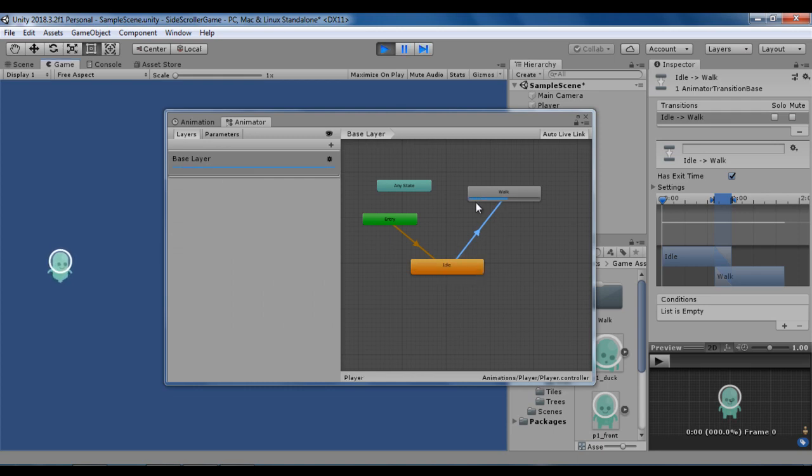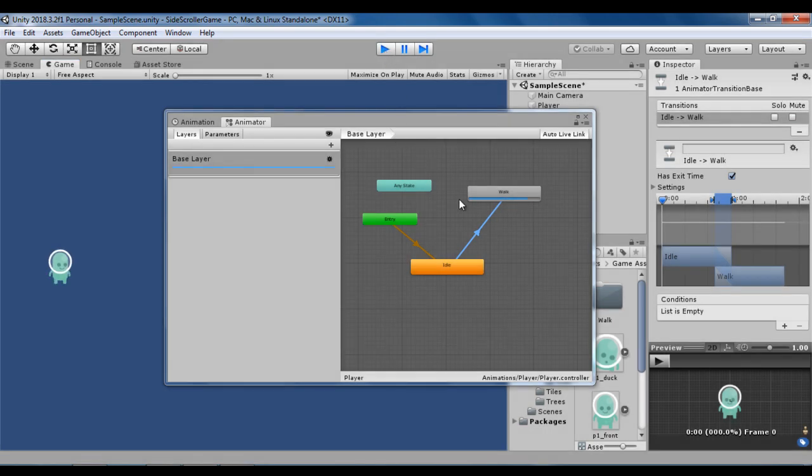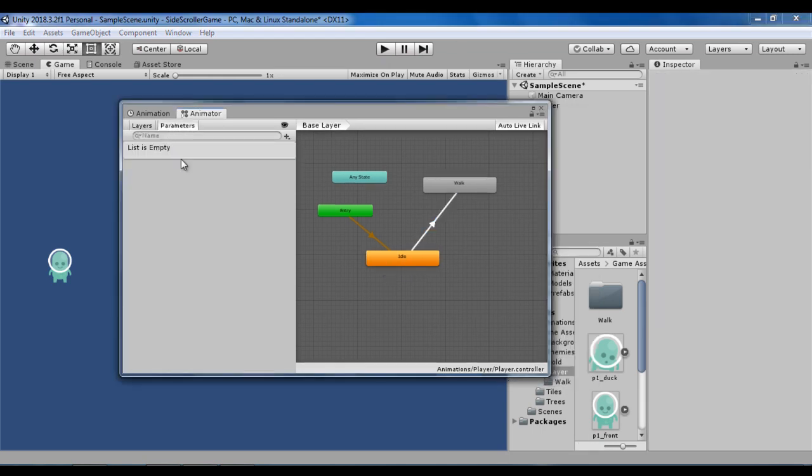We don't need this behavior for our game. We want our player to make a transition to walk when we click on a button. Click on parameters and then click on the plus drop down. We can add 4 types of transition conditions that are either of type float, int, bool or a trigger that can be changed from our script.